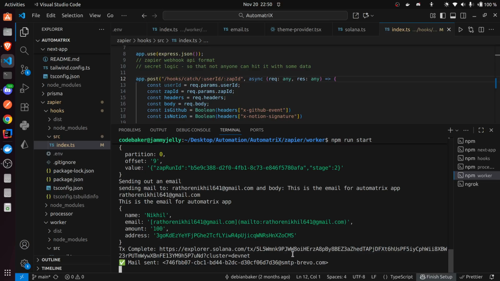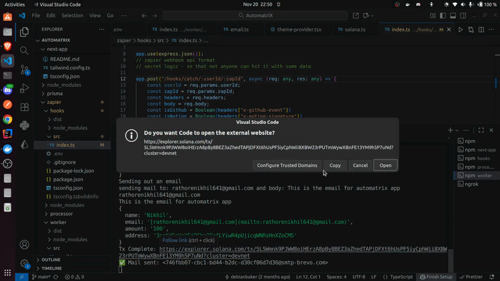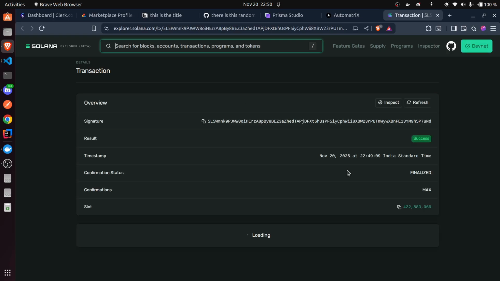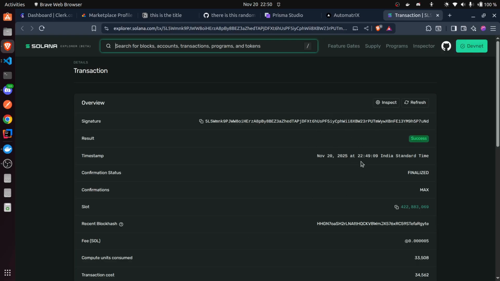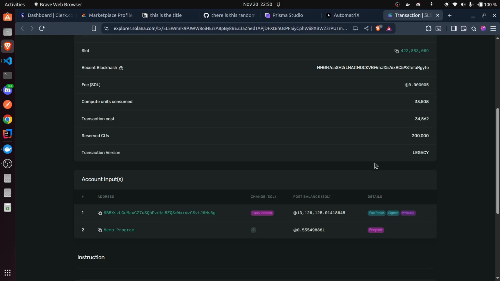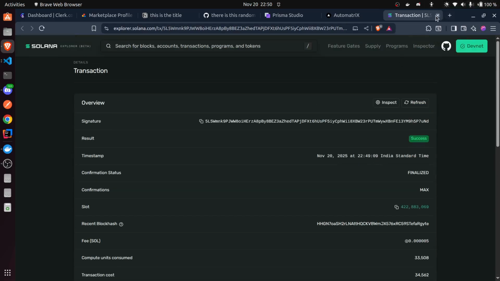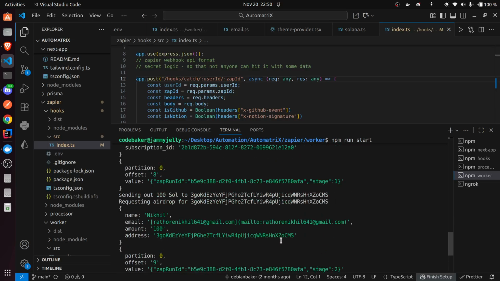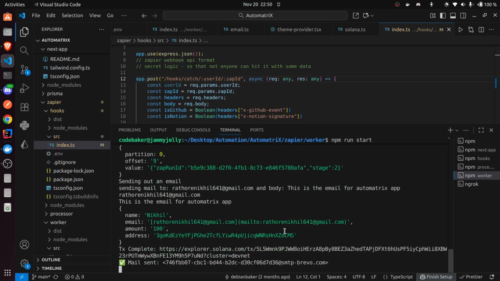Where can we check our transaction? I am just going to click this and open it. Yes, so the transaction occurred just 1 minute before, as we can see from the time. This is just for development purposes and it is not an actual transaction. Plus the email is also sent, as we can see here. It is done via Brevo. So our application is working fine and I have simulated 2 simple zaps.